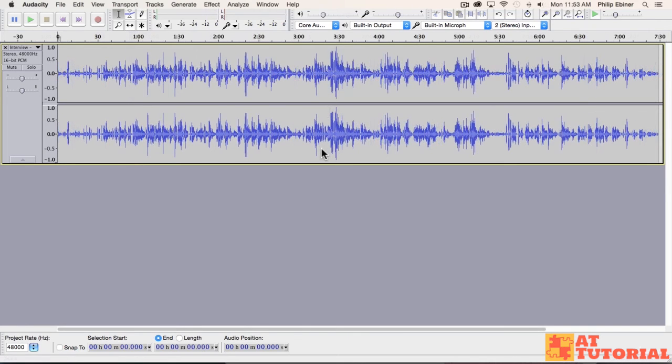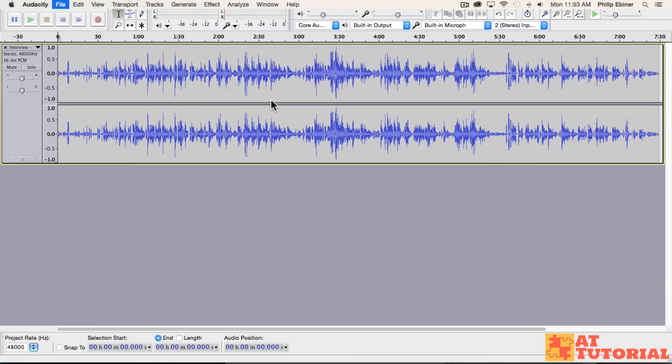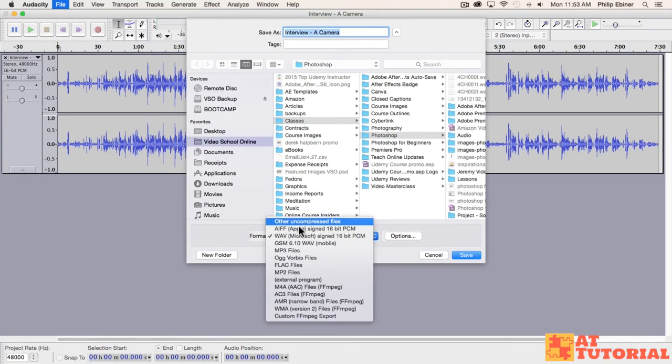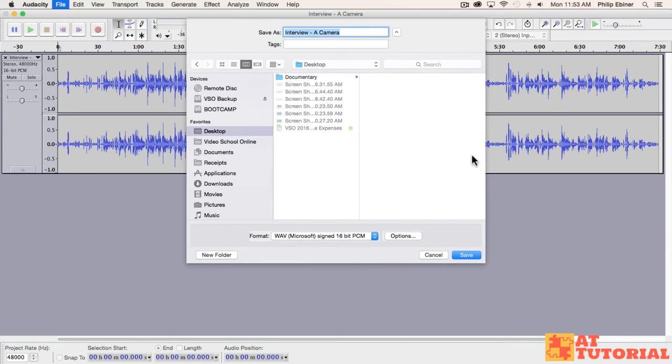Once you have removed the noise, you want to save this as a separate file. So go to File, Export, and it's going to ask you to save a WAV file, or you can choose a different type of file. AIFF or WAV are the ones that I would suggest. MP3 and some of these other ones are compressed, so I would just stick with WAV. Then you can save it to wherever you're working on your project.